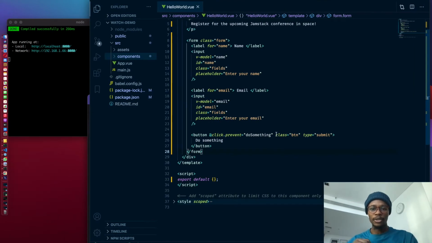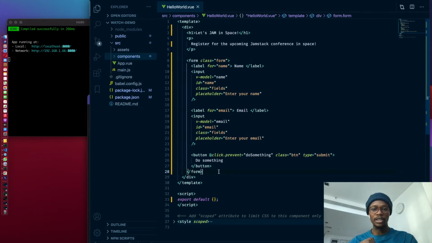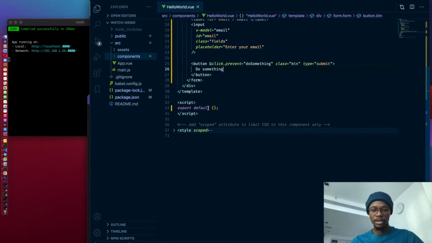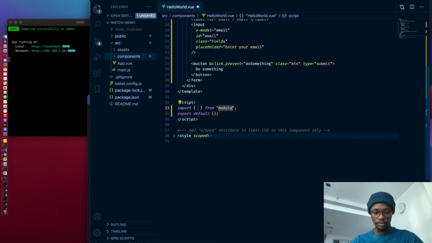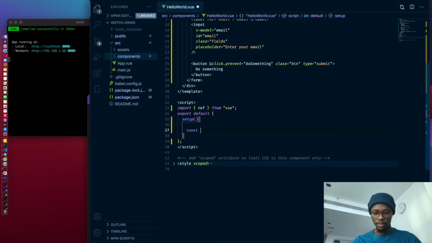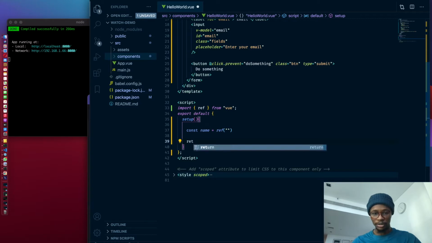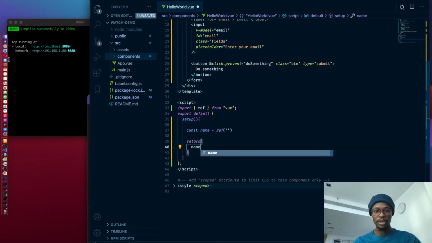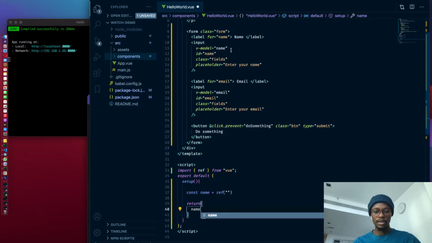Here I've set up a Vue project that doesn't do anything at the moment, just an HTML form with name and email input and a button to submit. So let's start by creating a ref. And I will create a setup function here and create a ref name and set it to be empty for the meantime. And the next thing I want to do is return it in the setup function so that it can be accessible in the template. And I'm already using v-model to bind it in the template, so this should work.